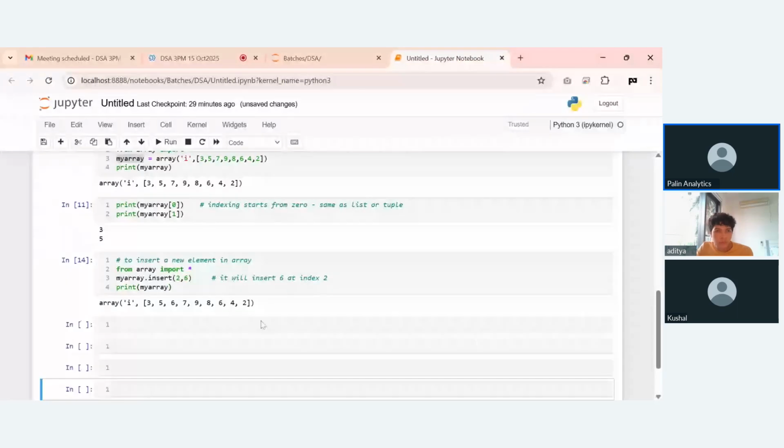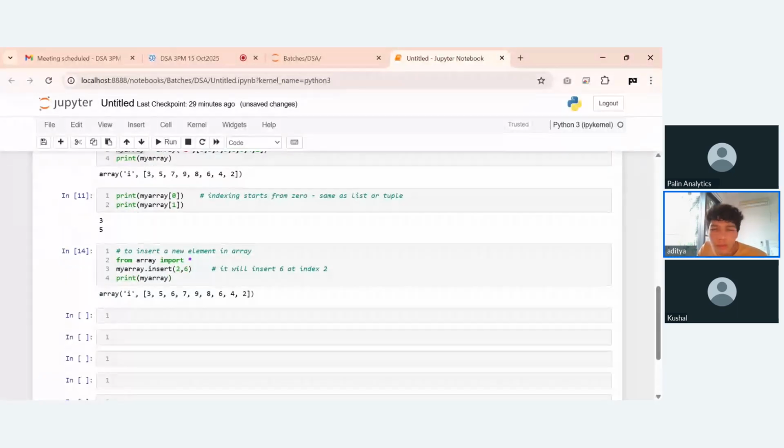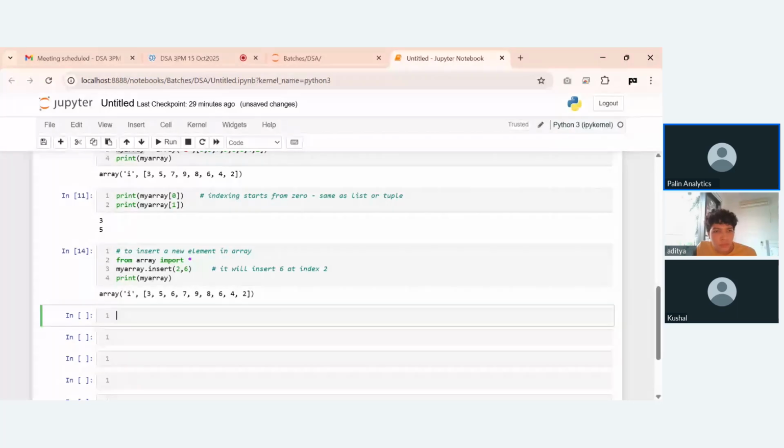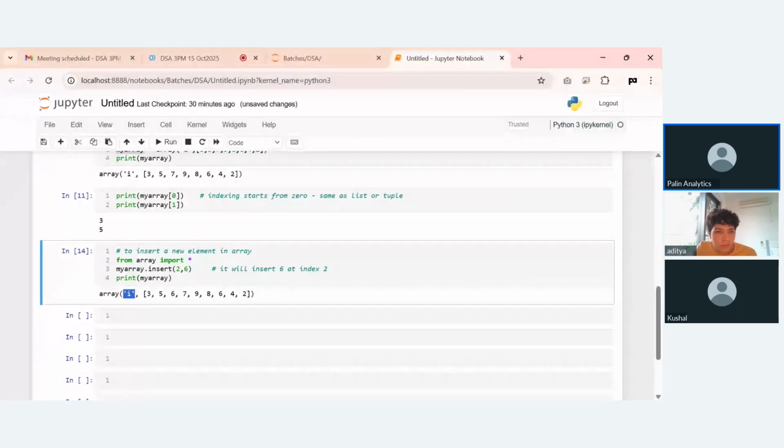ये समझ में आ रहा है? And can we add a list to an array as one of its elements? No, you cannot add a list over here, because this is an array, and an array will support only integer values. It is not going to support any other data type.